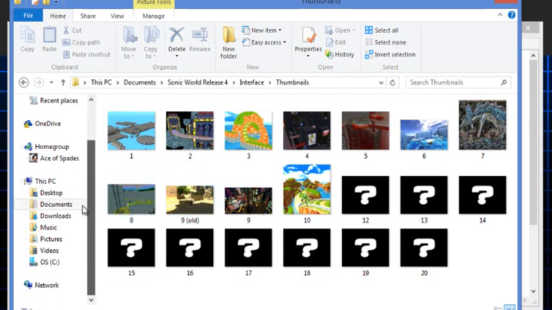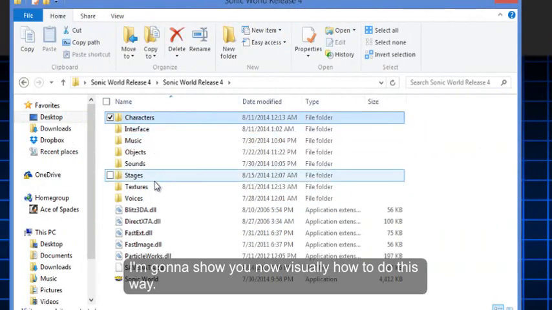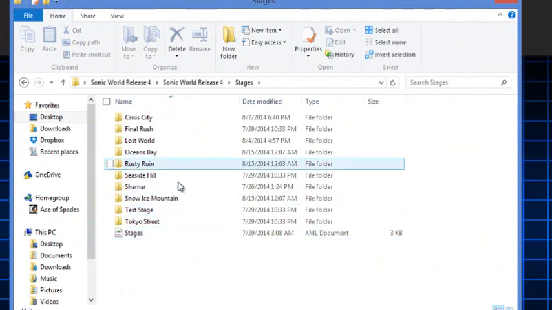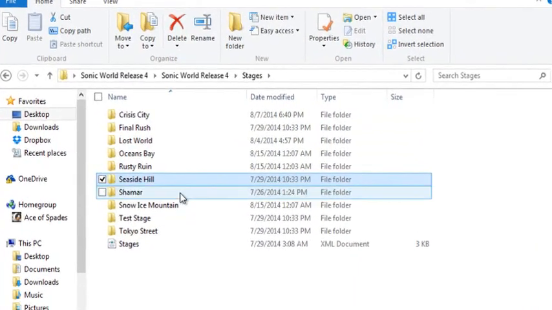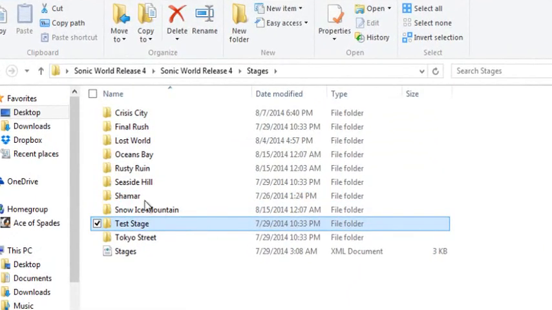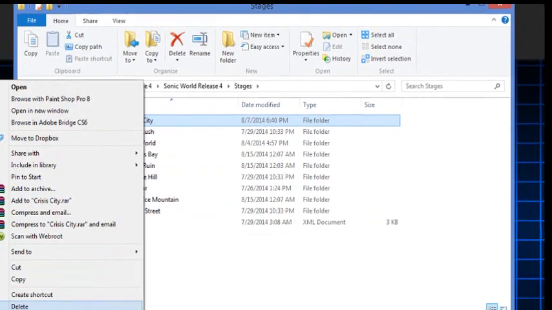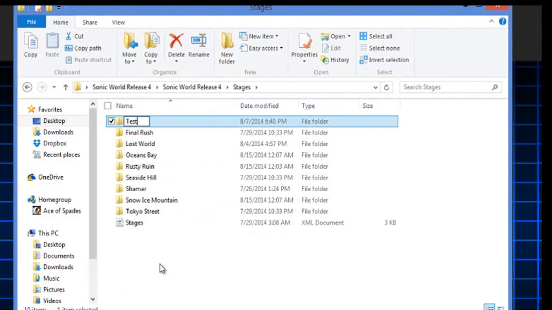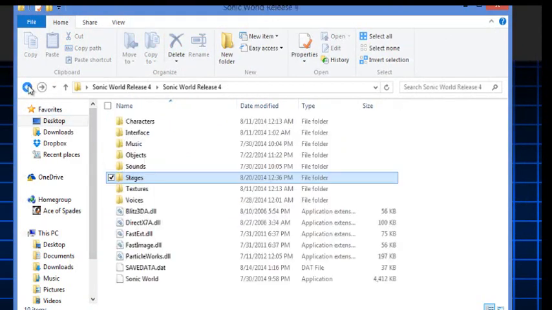So give me a second. Where's my Dropbox at? Okay. Now that I have this, stages. Alright, you see how this is right now, right? This is an old file, whatever. I'm not really using it, so I'm getting rid of that. I'm going to take test stage out and rename this file right here, test stage. Word for word, you have to do it. And you can leave the thumbnail for test stage there if you want.